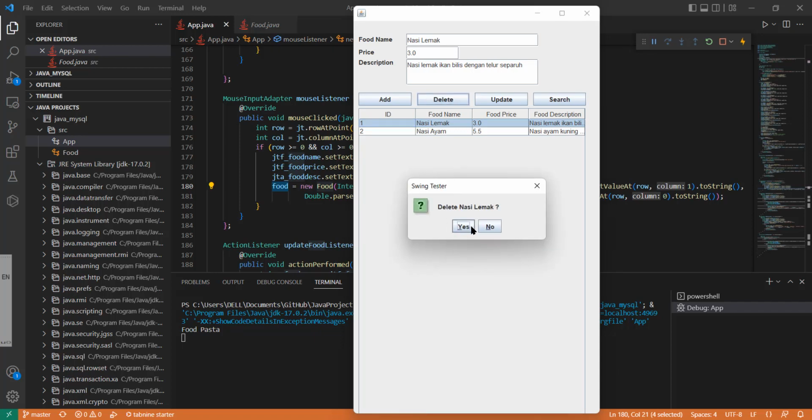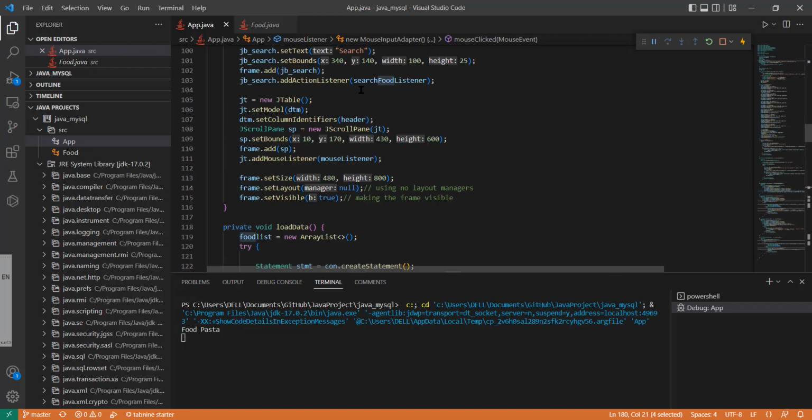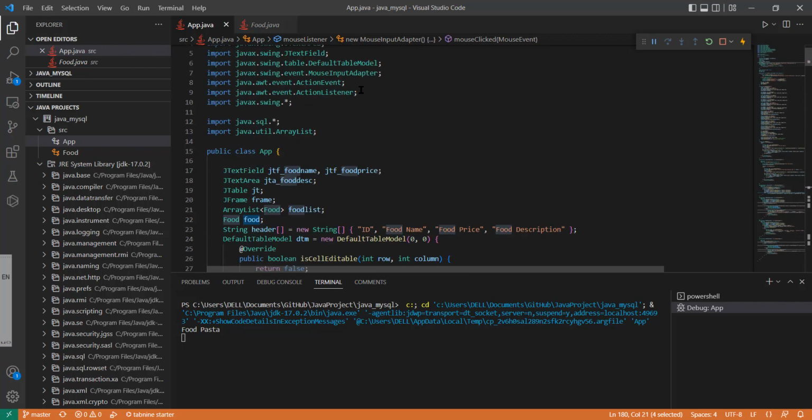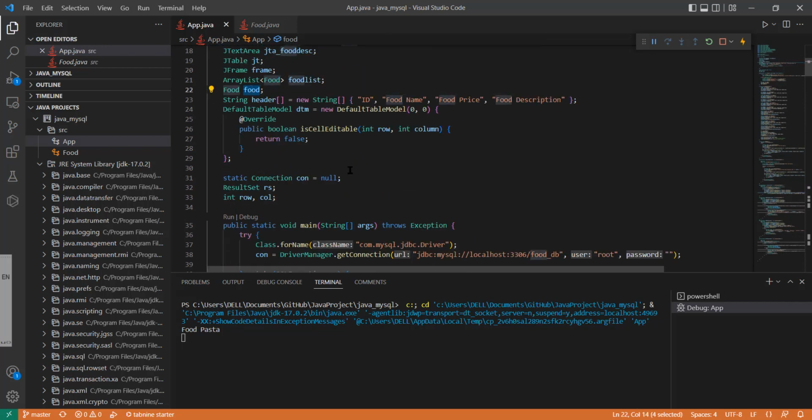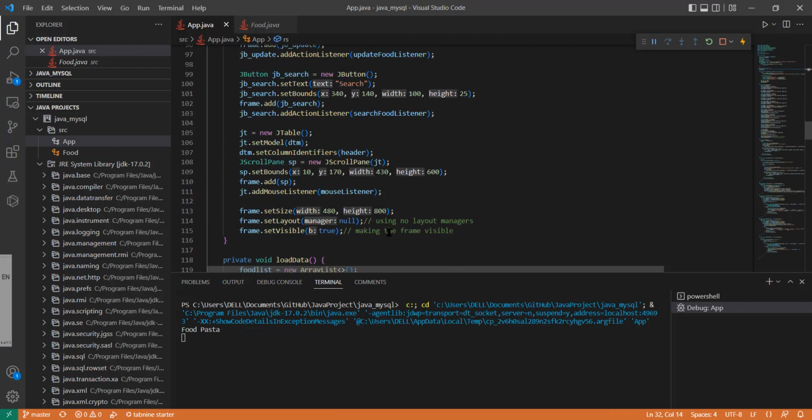So if you press delete and then yes, the data will be deleted. So create an object for food first, and then based on the data here we delete the data, because I defined food as a public object. It can be accessed from the class. Not the best method, again, but it gets the job done. Once we have the object, we can go back to the button delete.